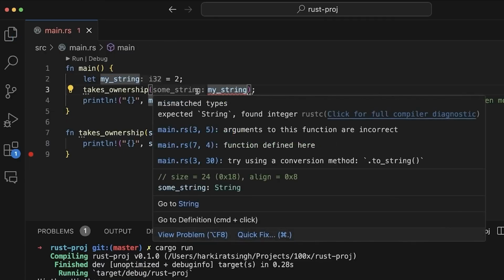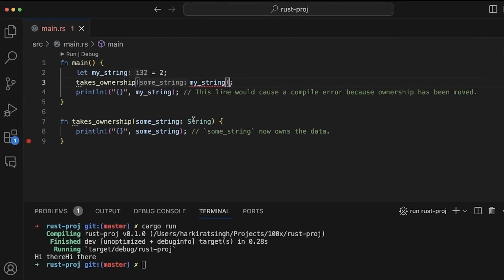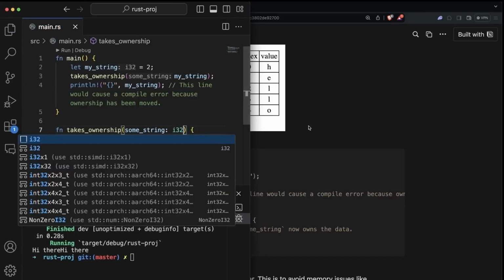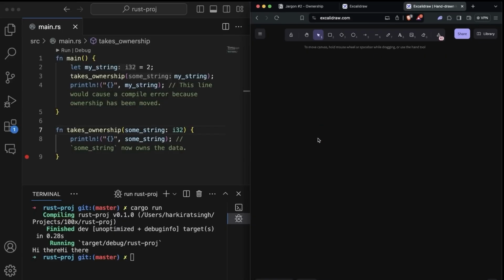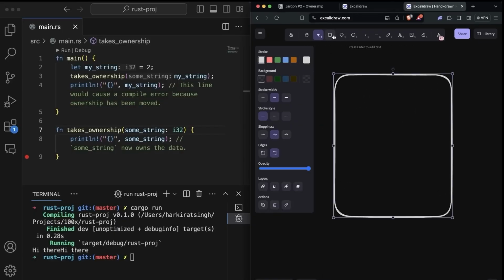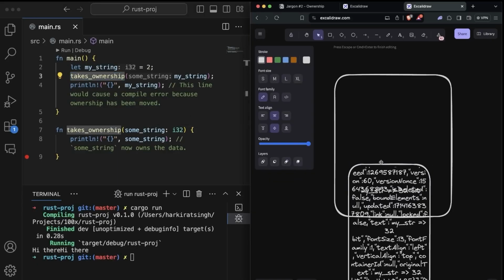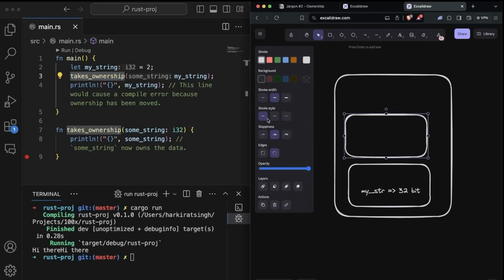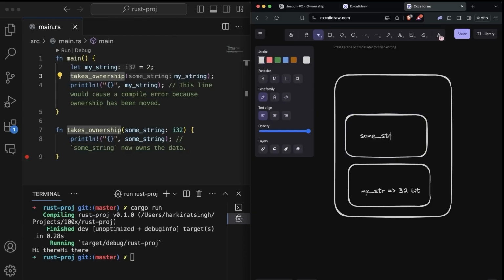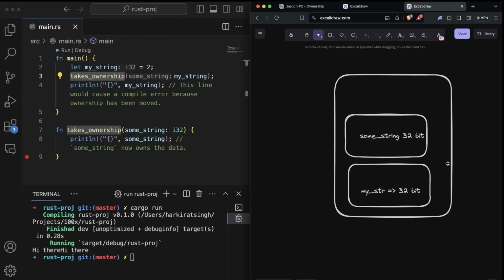If you look at this code, let me put this on the left, and let me open Excalidraw on the right. What happens here? First, the main function will have the first number over here, called my_string, but you get the idea. It's 32-bit. Then takes_ownership gets called, so this gets pushed on the stack. And here, some_string is another 32-bit variable. We have 64 bits here on the stack. That is how numbers are transferred when calling a function.